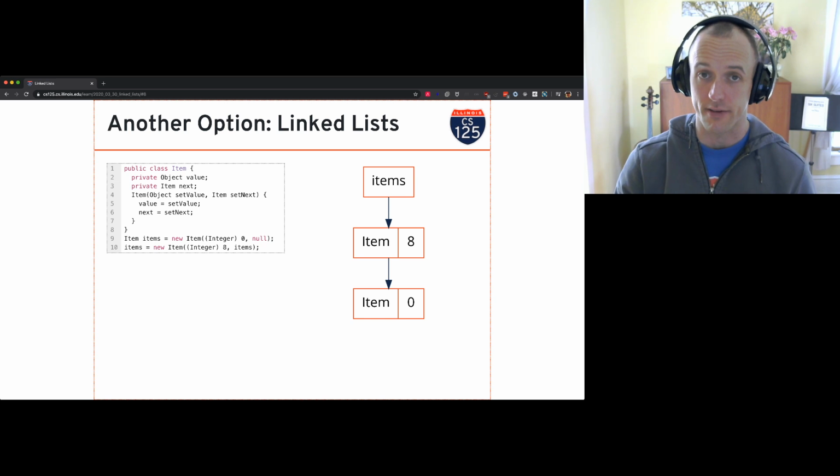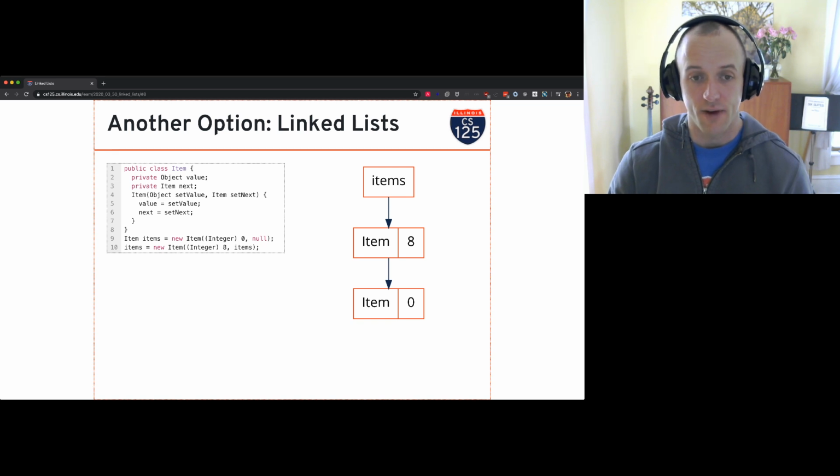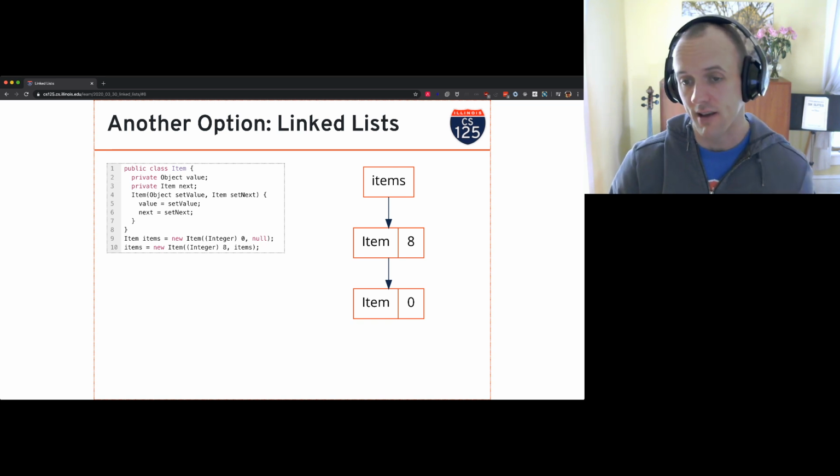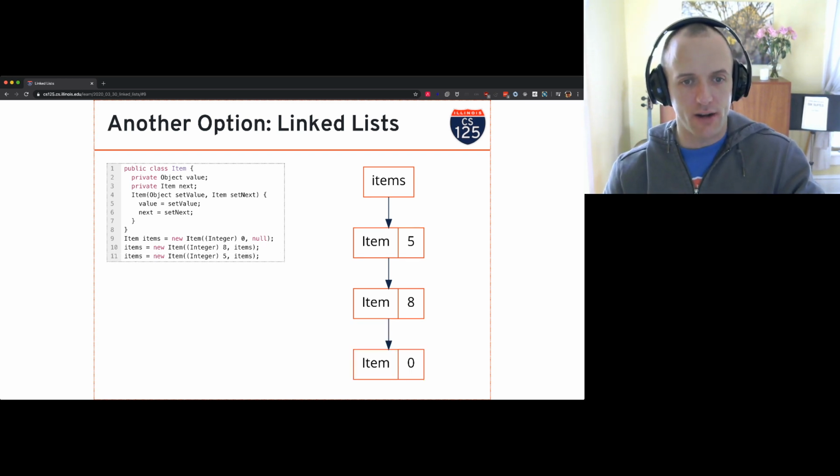Here's what the list looks like before I add this item. The first item in the list is an item with value 8, and the last item in the list, or the second item, is an item with value 0. So I'm about to add a new item. What do I do? I create a new item with value 5, and I set its next reference to the former start of the list. So this item 5 has a next reference which refers to item 8, which was what items referred to before this call completes.